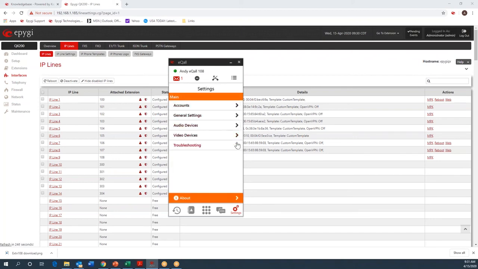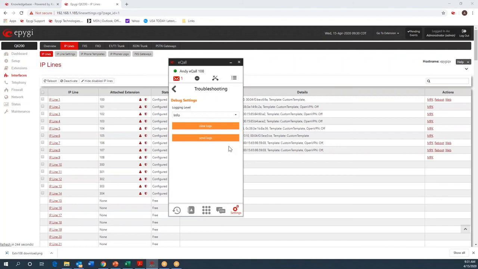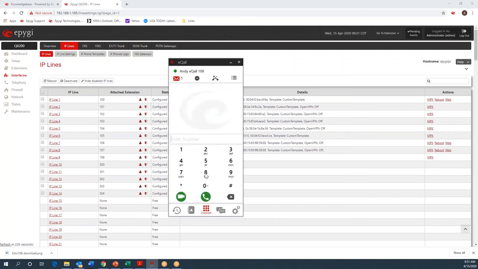And for troubleshooting, if you do have a problem, there's a couple different logging levels. There's the info level, and then there's the verbose level. Verbose is going to collect a lot more detailed information. So if you set the verbose mode, and then you go back and you make a phone call, say if I dial extension 100.